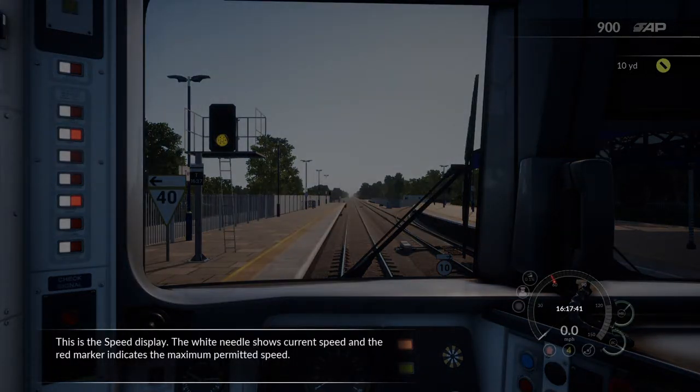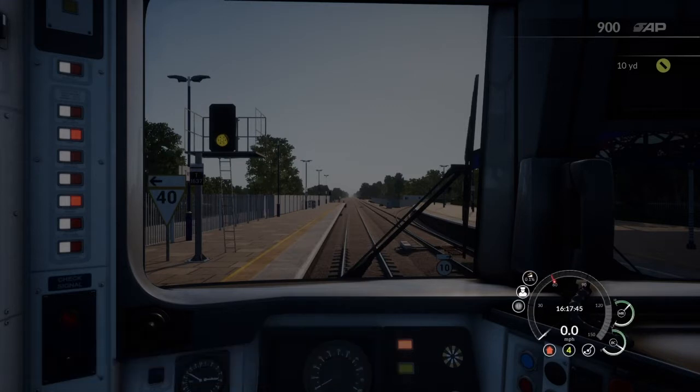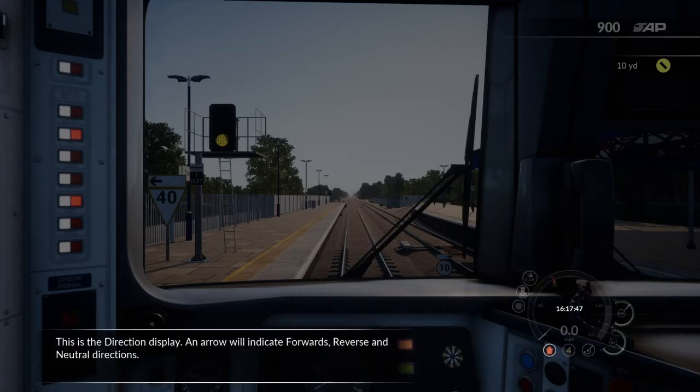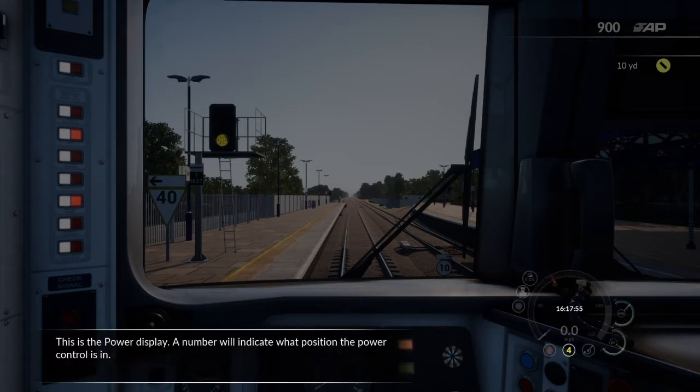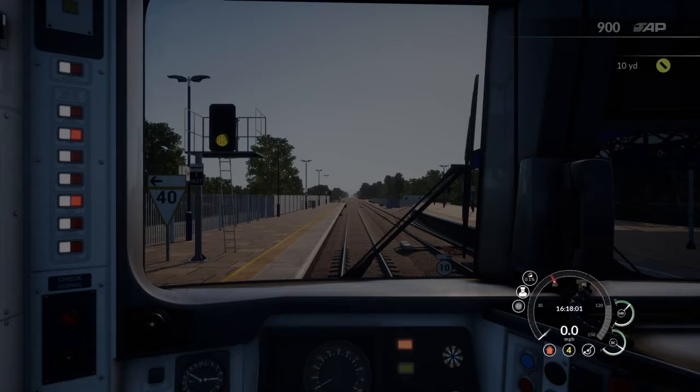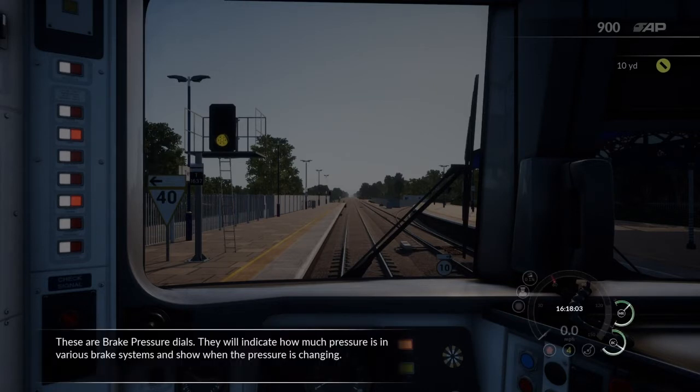The white needle shows current speed, and the red mark kind of hard to keep track of time, don't you think? This is a direction display. An arrow will indicate forward, which is actually pretty helpful. This is the power display. A number will indicate what position that is also pretty helpful. These are brake pressure dials. They will indicate how much pressure is in various brake systems and show when the pressure is changing.